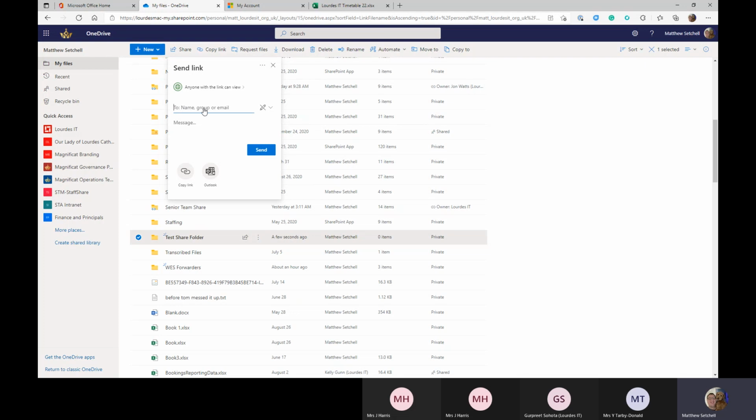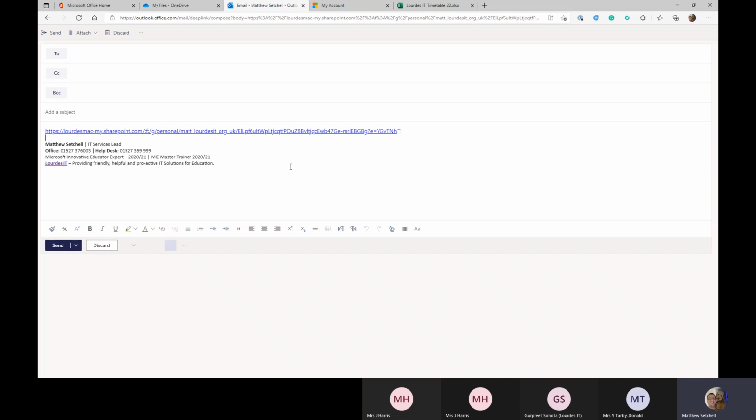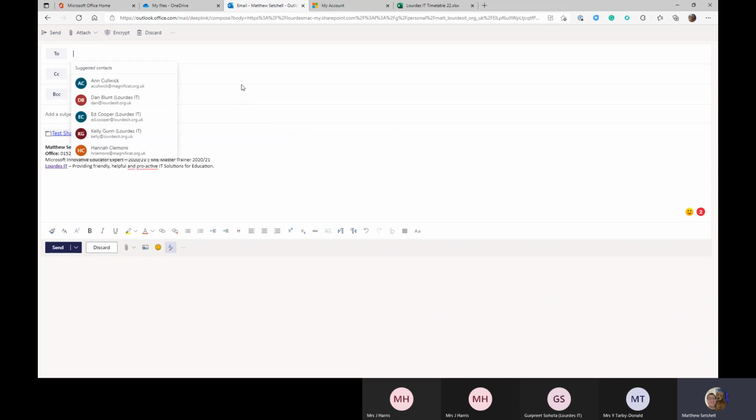I can either put an email address in here, or I can copy the link using the button here. If I copy the link, I can then paste it into an email or wherever else I need. But if I want to put it in an email in a much easier way, I can press the Outlook button and it will open up Outlook with the link inside the email for me, like so. Then I can just send the email out.